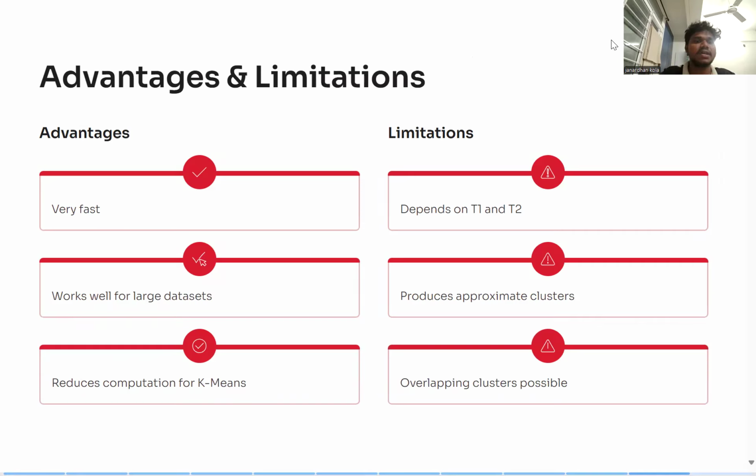Advantages and limitations. Advantages: it is very fast, works well for large data sets, and reduces computation for k-means. Whereas it has limitations: it depends on the thresholds T1 and T2, produces approximate clustering, and overlapping clusterings are possible.